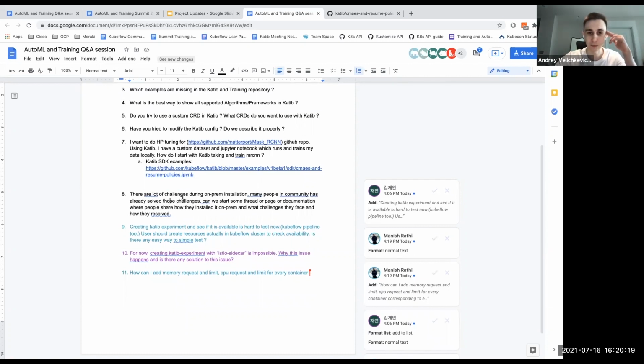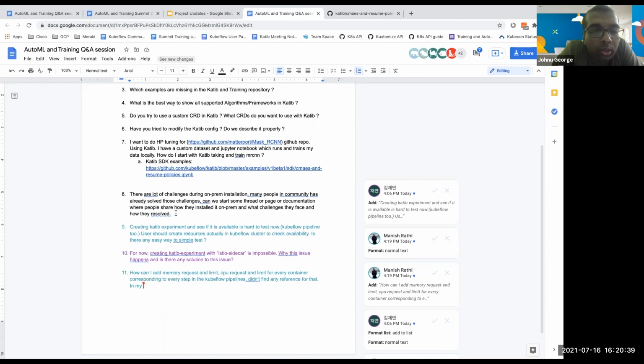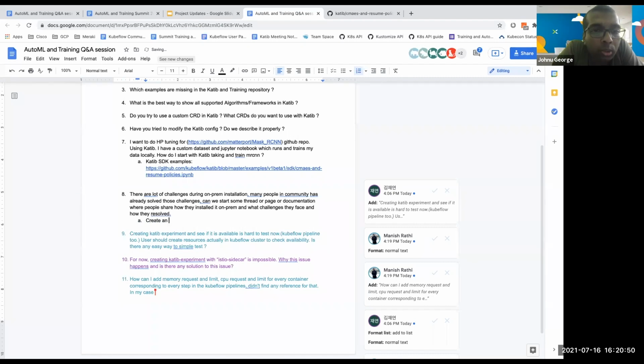So the next question is about on-prem installation, right? There are lots of challenges during on-prem installation in the community as well. We would really like to know more about the challenges that you are facing. Katib can be run as a standalone app in any Kubernetes installation, so it doesn't mandate any prerequisite. Kubeflow installation is an optional thing that you can do. We really want to see what problems you are facing, and we will try to resolve that, if you are facing anything in the community.